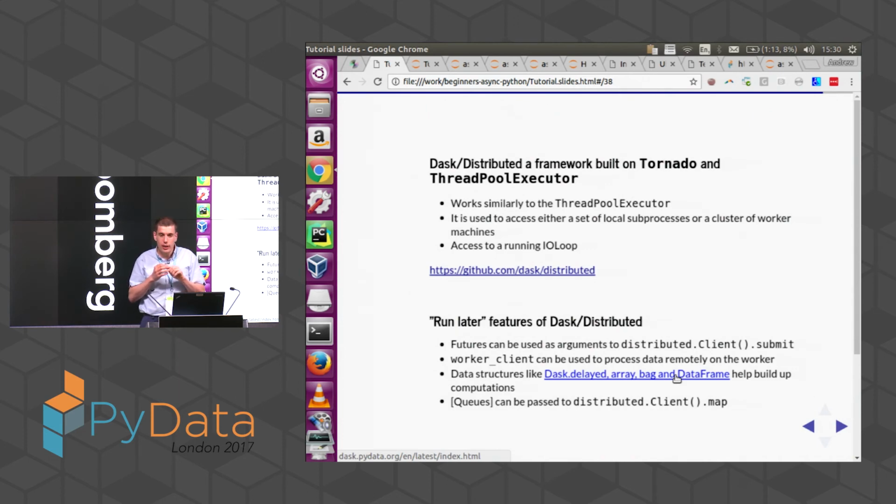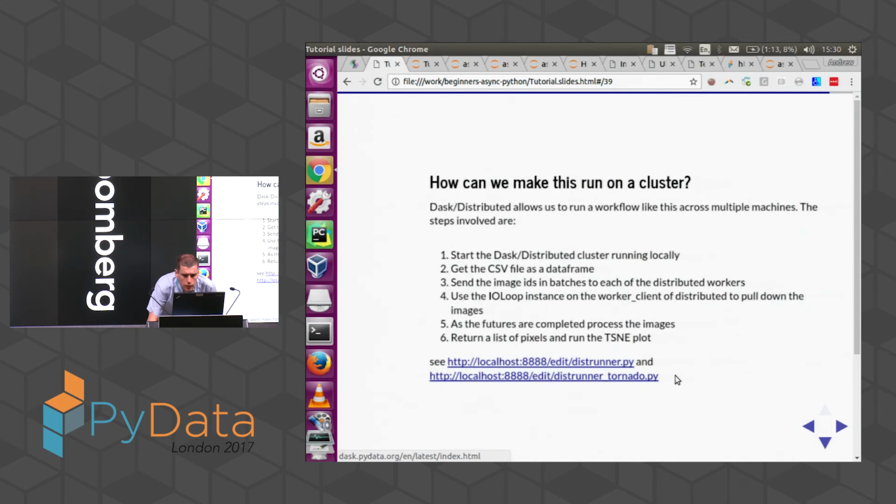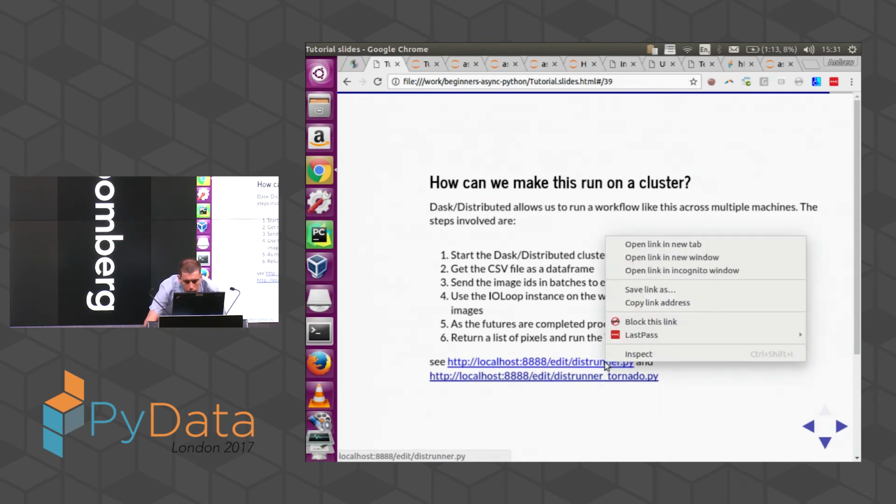You can also pass around queues. So you can take a multiprocessing queue and you can pass it straight across a cluster of machines. So the workflow is pretty similar. Now, we can either use the I/O loop instance on the worker client to pull down the images, or we can just carry on using multiprocessing or multi-threading on a particular worker. So I've got the two examples here.